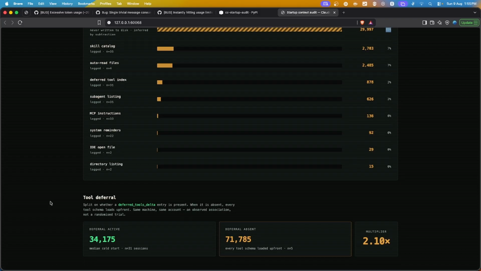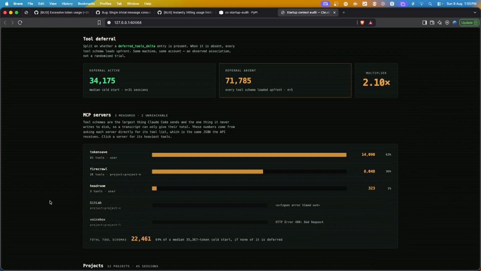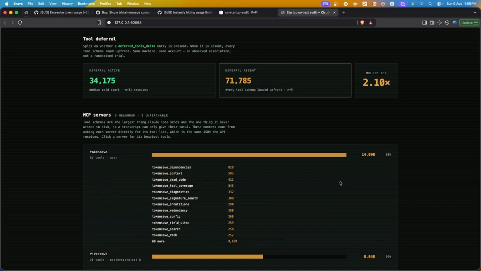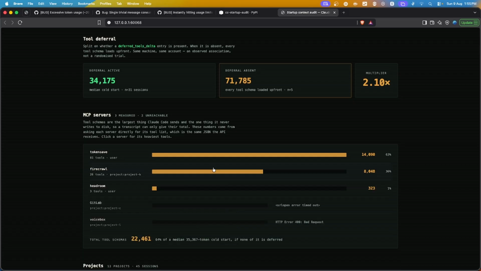In this tool, I have added an MCP probe as well. It asks each MCP server for its tool list and measures its response. In my setup, there are 3 MCP servers which use most of the cold start tokens. One of them is token-savior, which uses nearly 81 tools and 14k tokens. Firecrawl is the second, using nearly 8,000 tokens. Turns out I should probably audit the token-saving tool first in my next videos.